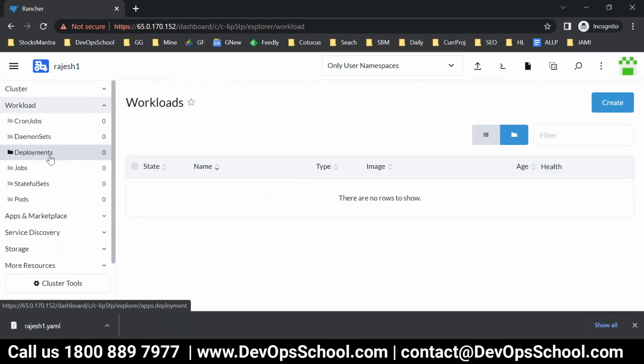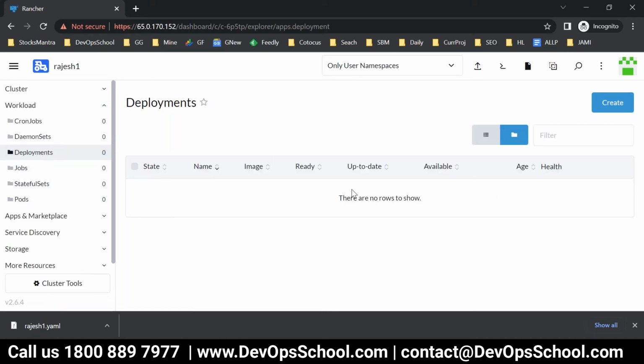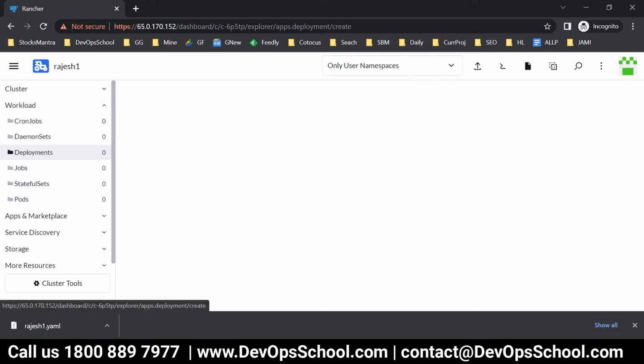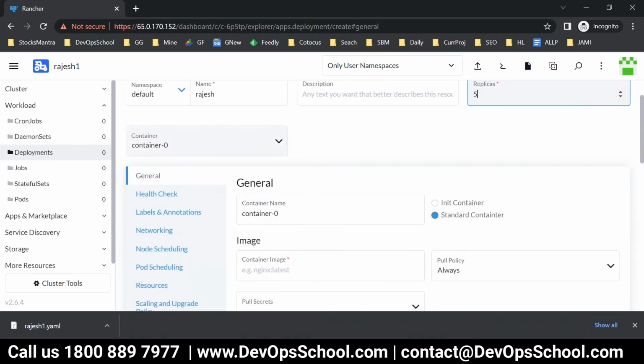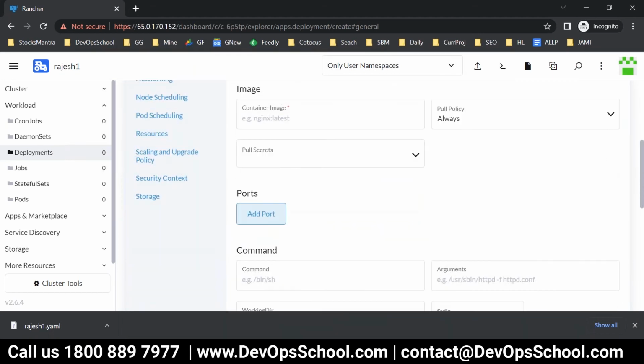Now workload, which you can do: create a cron job, daemon set, deployment, jobs, and so on. So let's do the deployment, which is a very popular API resource. So create it. And what is the name? So Rajesh deployment. And what are the replicas you want? Let's say 5 replicas I want. And which container? So image is image. Do you see that image somewhere?